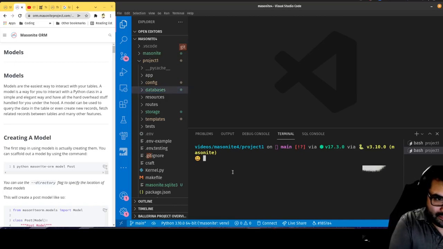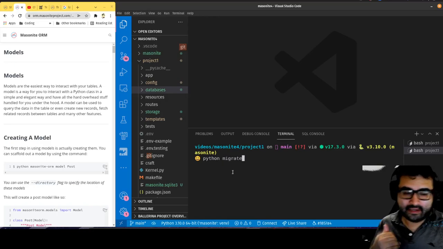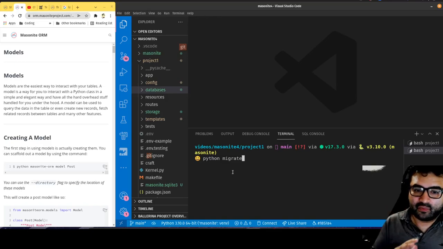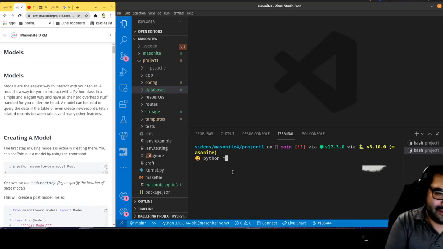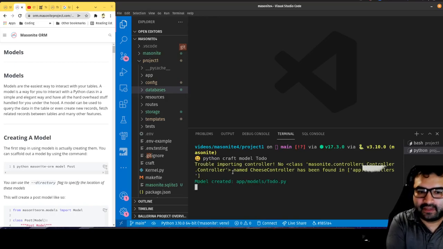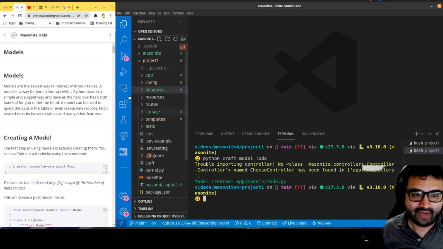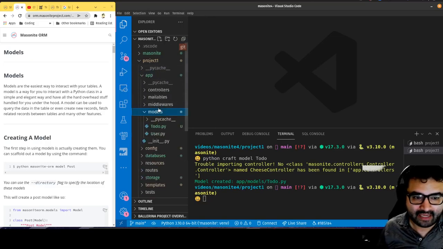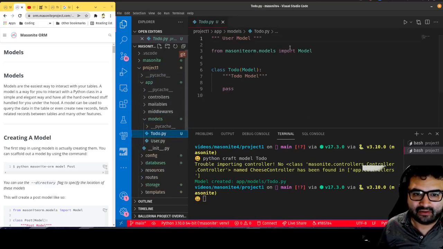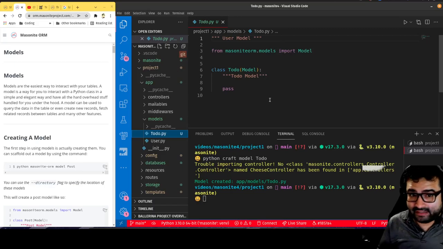I can do that by running the command python craft model, and then we put the name of the model, which is going to be Todo. So, python craft model Todo. That's going to create the model file. Now if I go to app/models, there is my model, and it's all set to go.